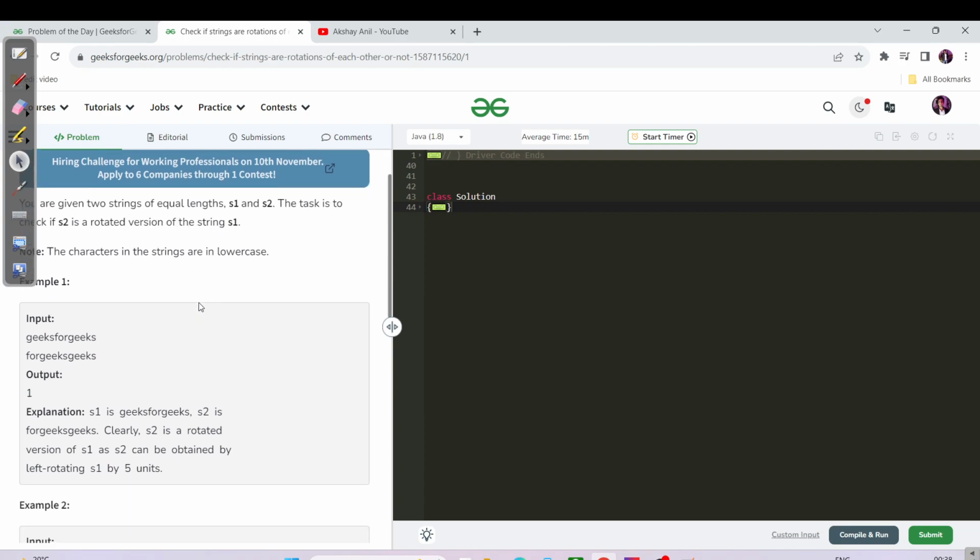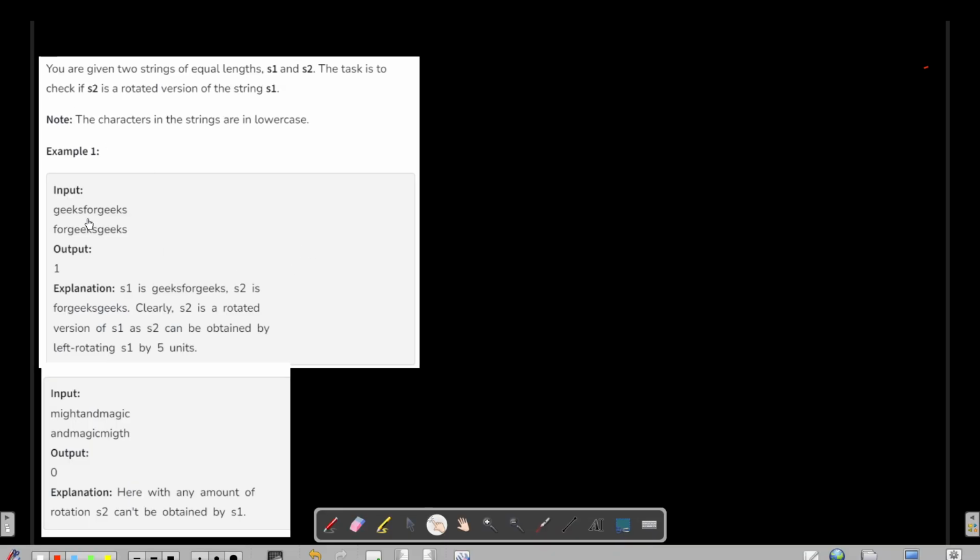So what is meant by rotated version? In the first test case, as you can see, we have the input as geeksforgeeks, correct? We need to see if the string is left rotated or right rotated by some positions. You can clearly see that our desired output here is forgeeksgeeks. That means if I left rotate at this point, then this geeks would be coming here, and your resultant string will be made like this. I hope we got the question right. Let me explain it again.